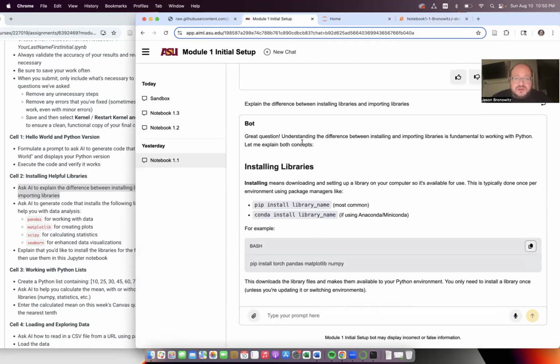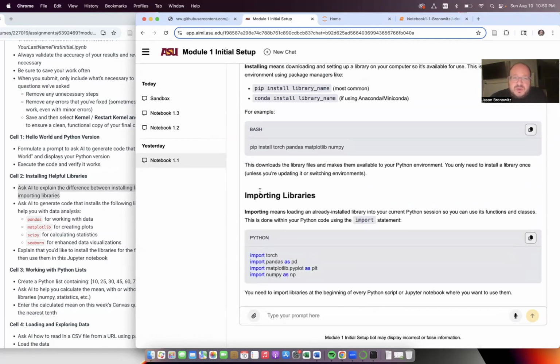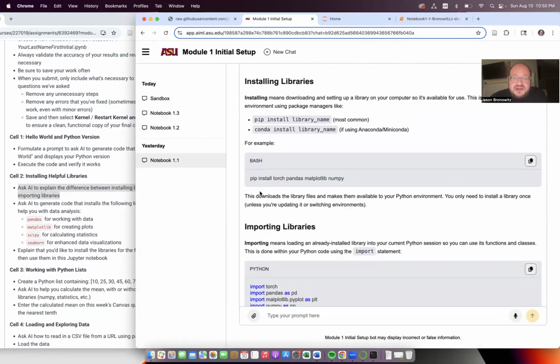Okay, we go through. I tell it now, explain the difference between installing libraries and importing them. So this will explain that difference because first we need to install the library on your computer, and then you need to import it into the existing project. And so you'll see how we do that. There's different ways of installing. And if you are using Jupyter Notebook here, it will tell you, okay, here's what you do. It'll give you the code. It says it's bash code here.